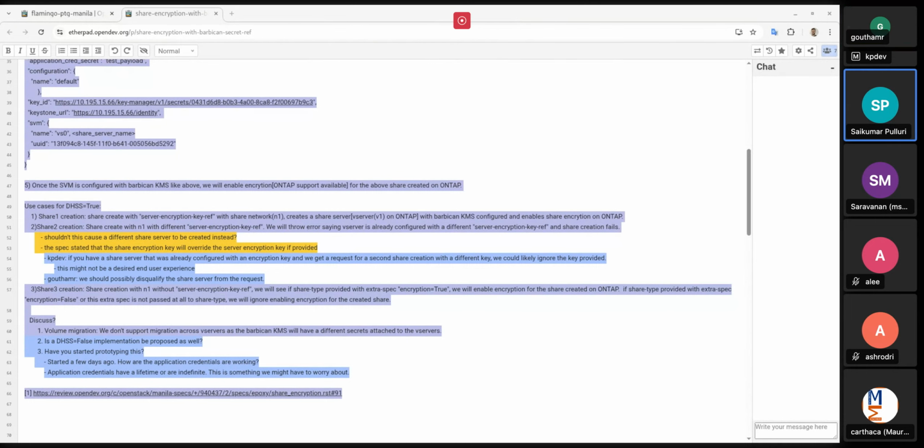Okay, so basically, what you are saying is that if you have a different share encryption key ref, you will try to find the share server, and if a compatible share server exists, and that share server has some encryption key ref which is different than what is being specified by the current workflow of the ShareCreate API, it's not a compatible server in my view. So it should create another one. Yeah, I agree with that.